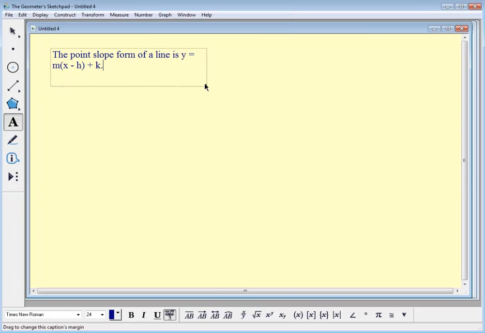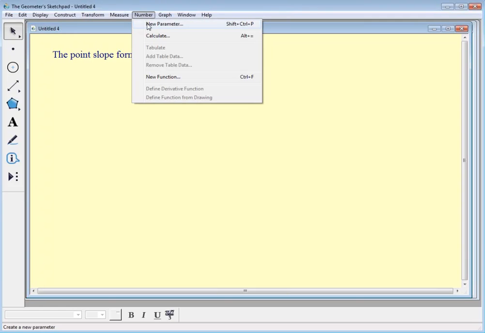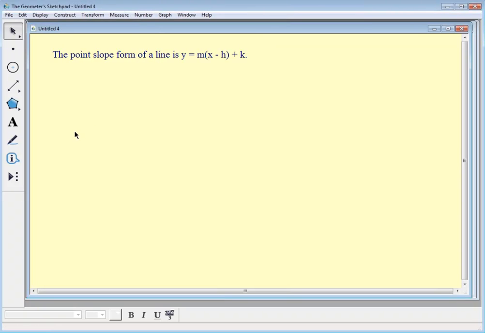So this is a formula that has a few parameters. M, H, and K are things that we might want to vary. And you could create parameters, go number a new parameter, and make a new parameter for each of those. But it can also be cool to have a slider. So instead of manually changing the values and seeing what they are, you can grab them and slide them. And I'll show you how to do that.